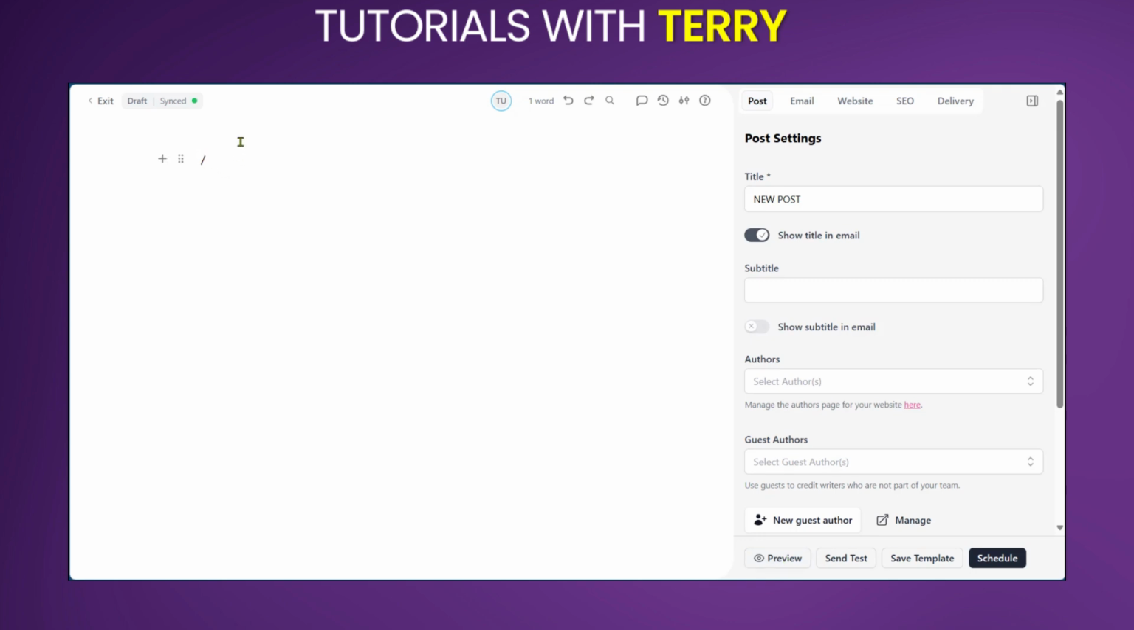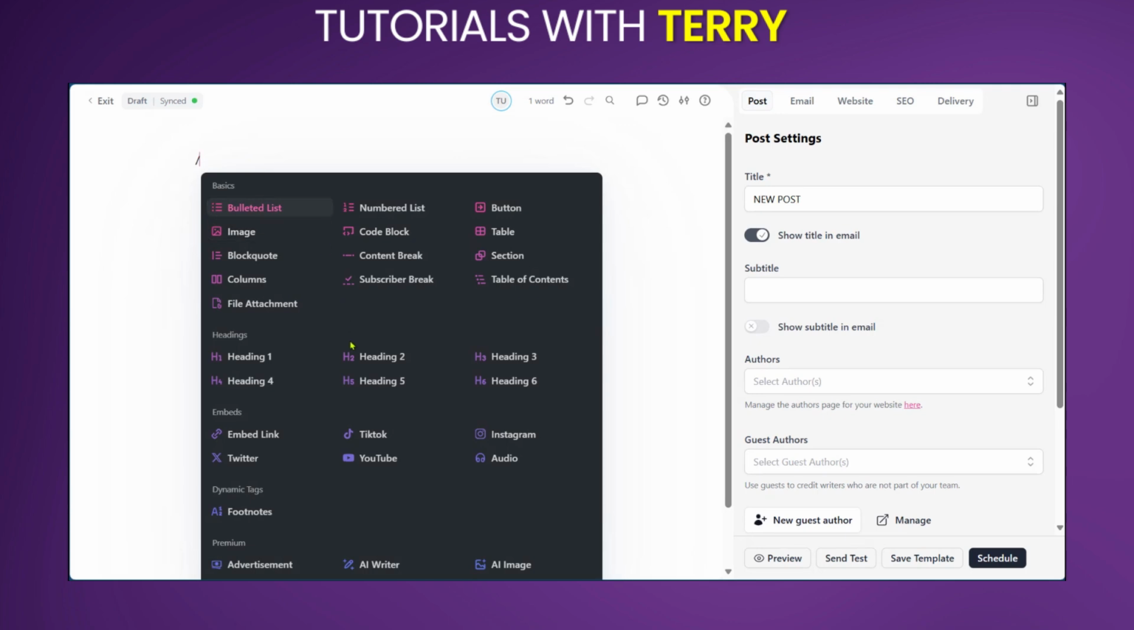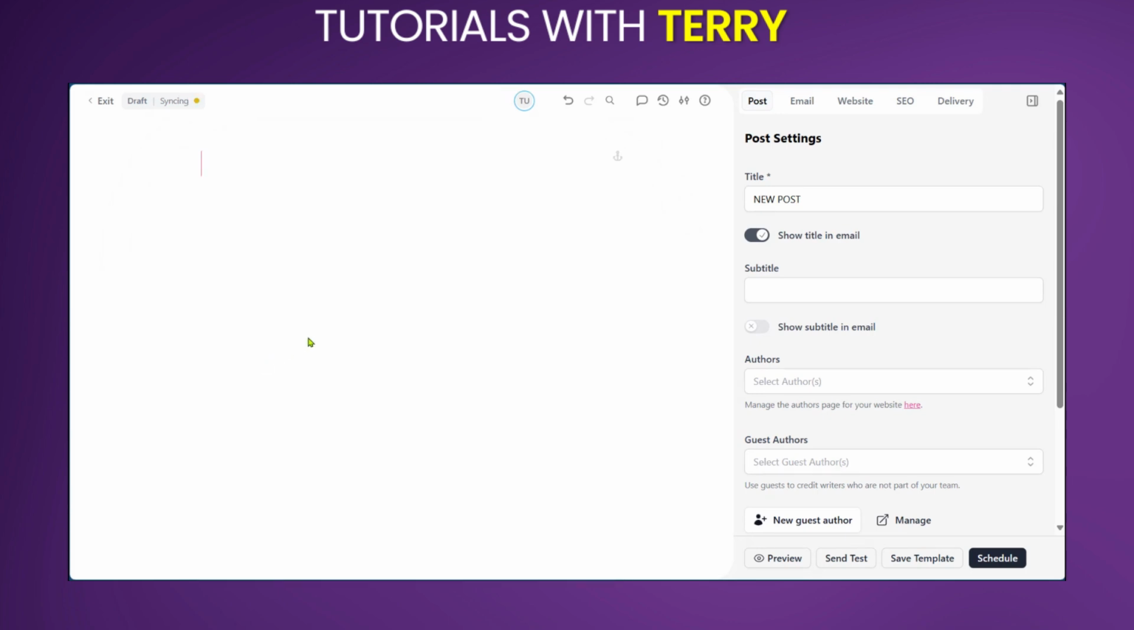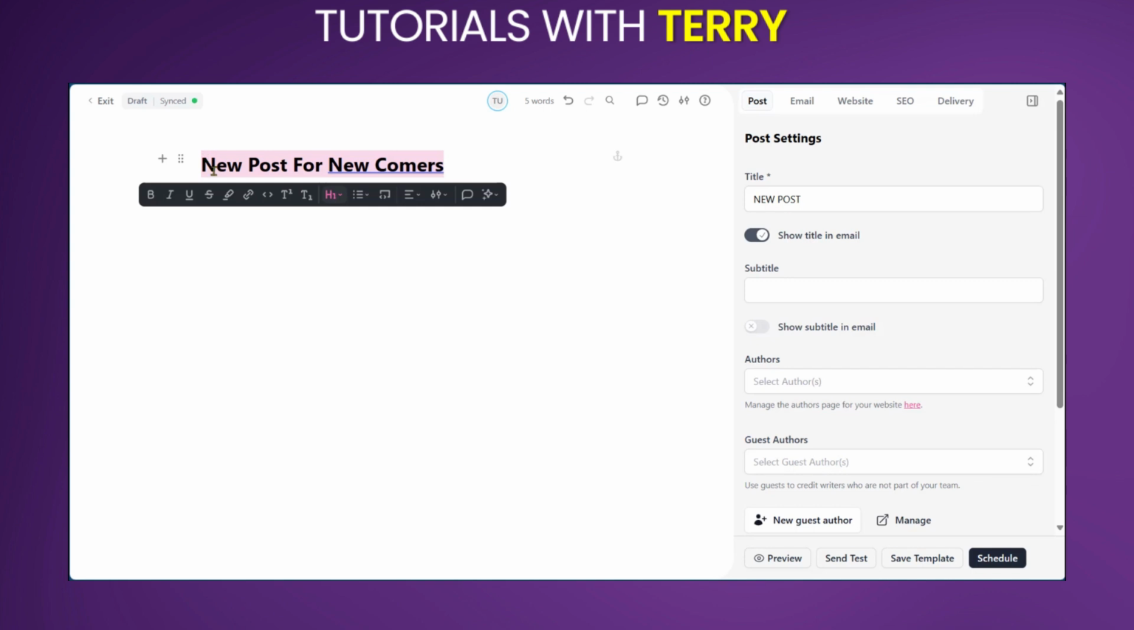So say, for example, we have the / and we want to make a heading 2 or a heading 1. We could say new post. So we could have new post for newcomers. And if you want to make any particular changes, you could go ahead and highlight it. And once you release the mouse, you're going to see some options for making it bolder, italicized, underlined, etc. You could also add a link to this title. So with all these features, you could go ahead and create a newsletter in Beehiiv.